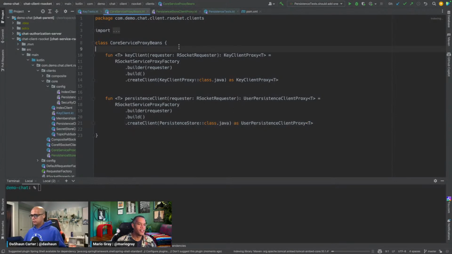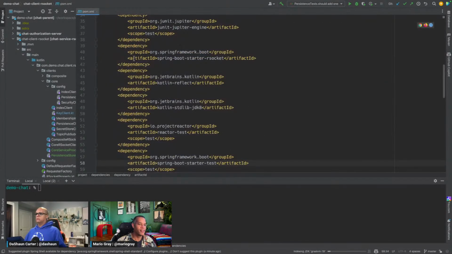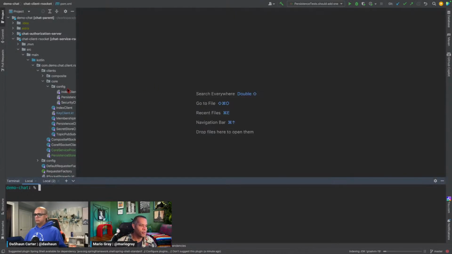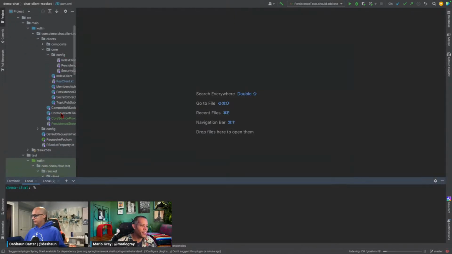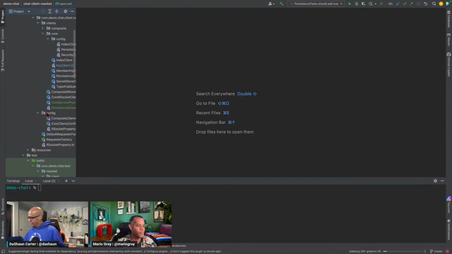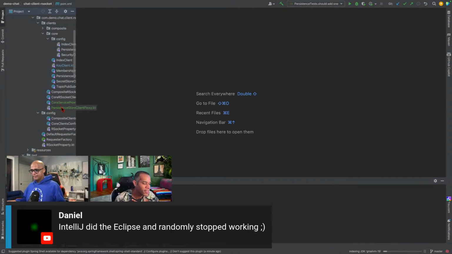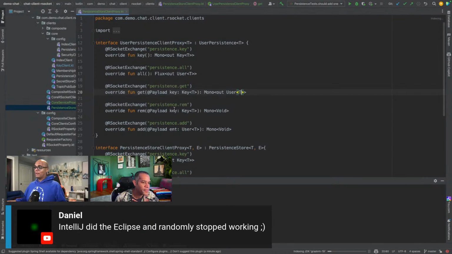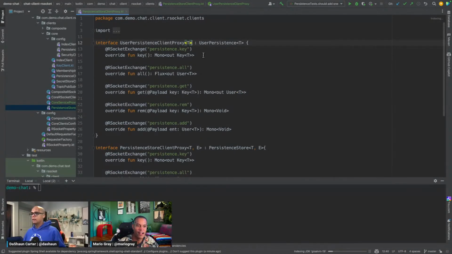Is this right? Did it really just rewind? Did my code just get rewound? IntelliJ, did you forget to save things? IntelliJ did the Eclipse and randomly stopped working. Oh, it didn't even pick up the changes. That's scary. Usually it picks up changes. It goes, hey, it's changed here, it's going to change on disk. IntelliJ was doing none of that. I might have pissed it off.